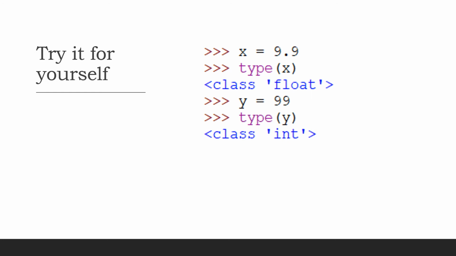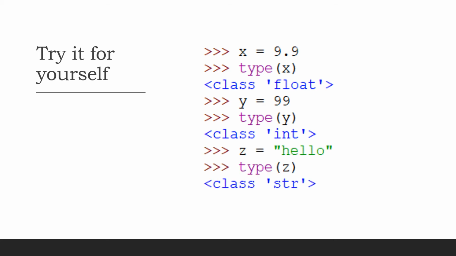I stored 99 as the variable y, and then I typed type y. That is, tell me what data type y is. It's int. That's short for integer. So 9.9 is stored using the float method, and 99 has been stored using the integer method. And let's look at just one more.